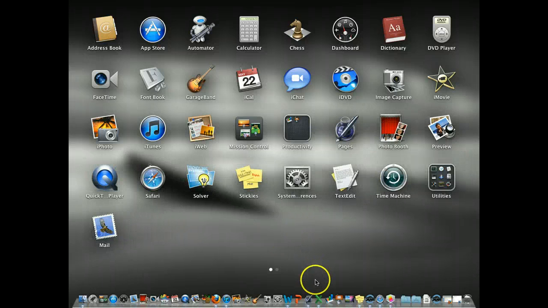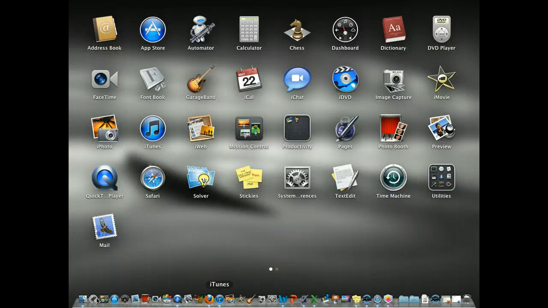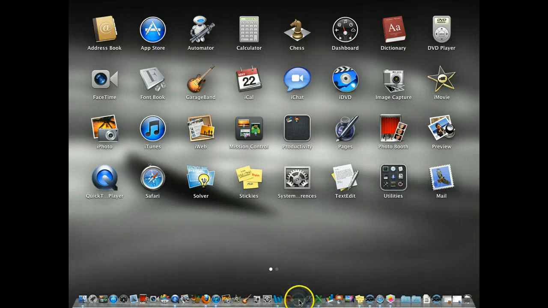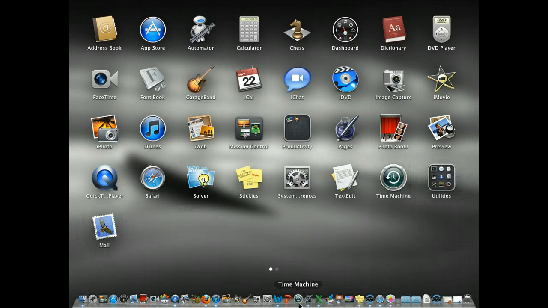It might be that you don't want so many things on your dock at the bottom, and so what you can do is remove some items from your dock. You can also add items from your Launchpad onto your dock. So let's do that one first. Let's say, for example, I would like to have Time Machine placed on my dock below. All I would need to do is click, drag it down, place it where I like, and let go. And there it is. It doesn't delete it from here, but you can see it places it on my dock.